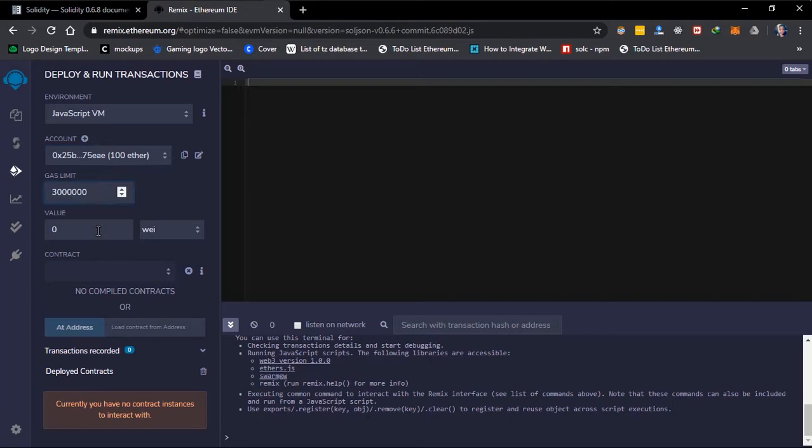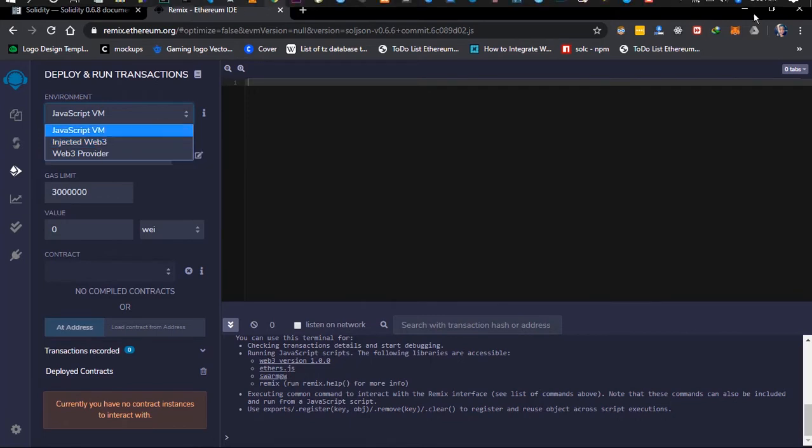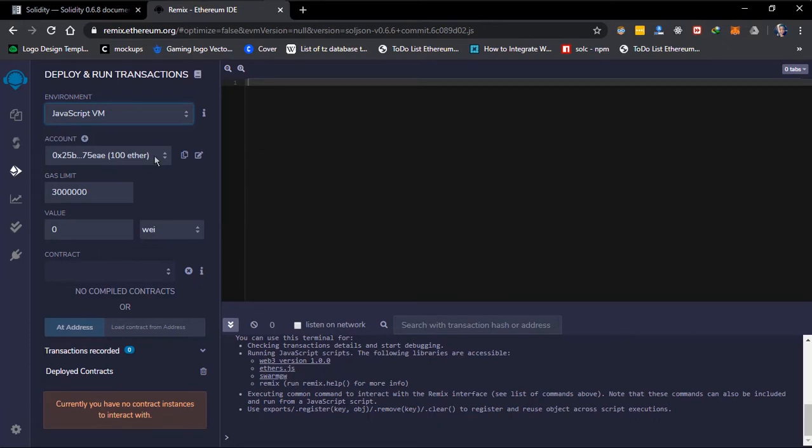Here is the gas limit we set, and this environment, let me quickly explain this. This environment drop-down menu, we'll be using the JavaScript VM. What this does is create an Ethereum blockchain in our browser. We can use the injected Web3, which uses MetaMask, and it interacts with the blockchain. And we can use the Web3 provider, which will connect to an outside provider, and also deploys to the main blockchain. Enough talking, let's start coding.